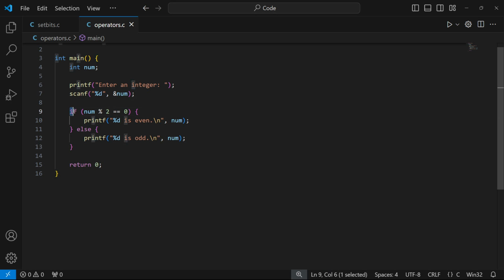Now in the first if statement, the condition here is that any number that is divisible by 2 should give a remainder of 0. In this case, I am taking the number and finding the modulus. If the mod is equal to 0, then the condition is true, which means that the number is even. If this condition is false, this block will be skipped and the else block will be executed. So let's go ahead and try this by running the program.